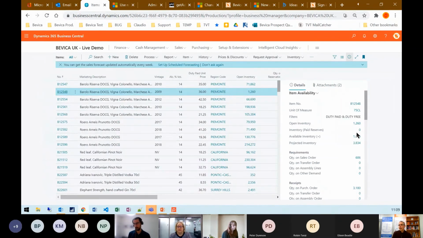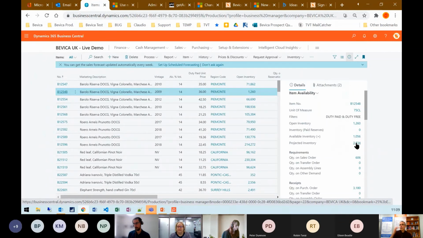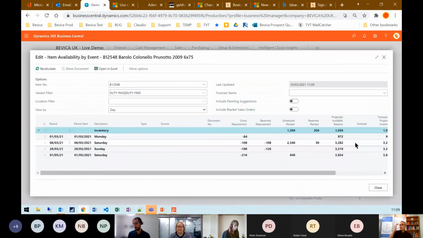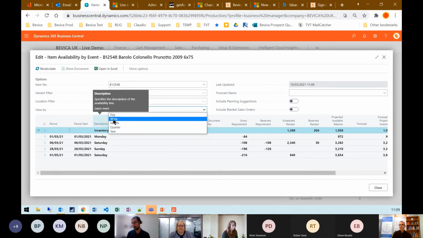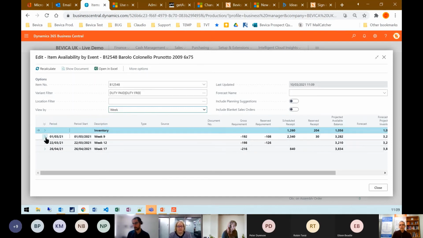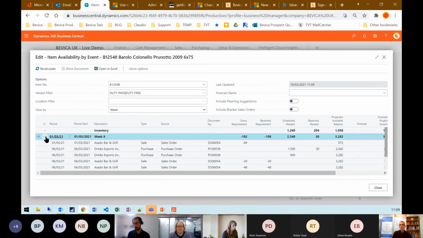So some of the things that help us with that is if I click on here, projected availability, you can see that this is the way that the system thinks about stock. So it's all date related. And in this case, we're looking at both duty-free and duty-paid stock. So if I change that to weeks, you'll see if I expand here on the sales orders and the purchase orders, or the demand and supply lines that make up these quantities, you'll see that some of them are just a requirement, but some are reserved.